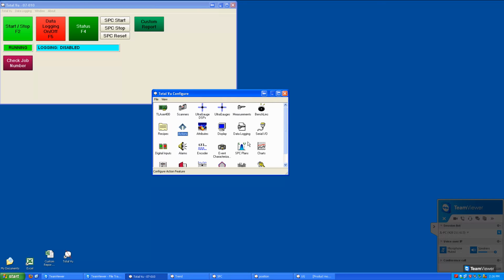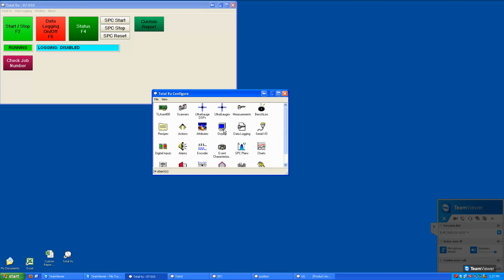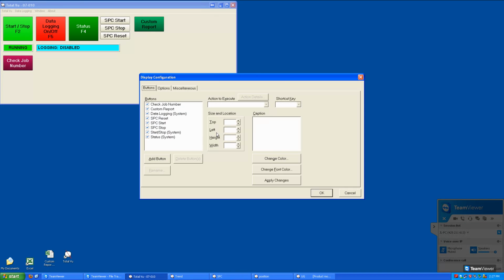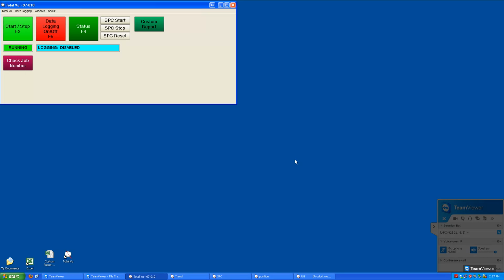Now exit out of Actions and the configuration. Open up Display and assign this to a button. I'm going to used before. Now this button should be ready. There's that first message. It waits a second. Second message.